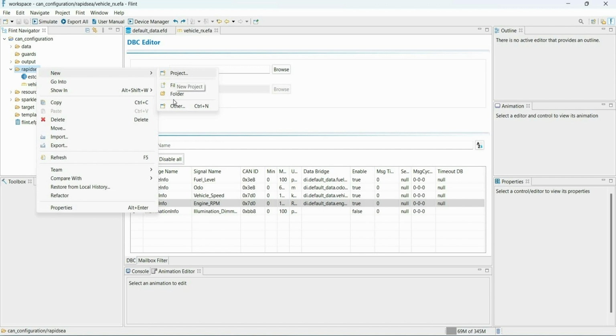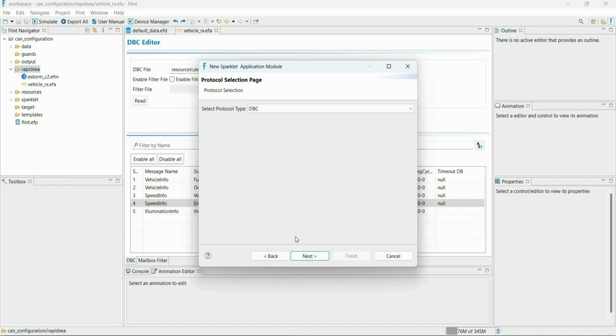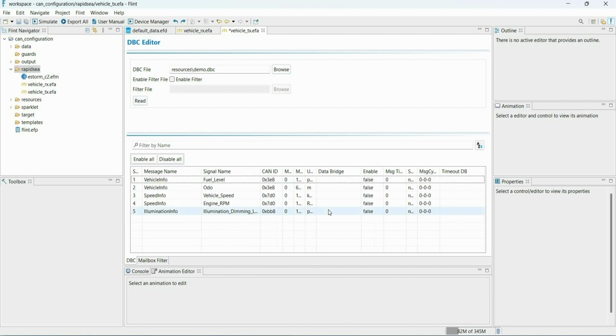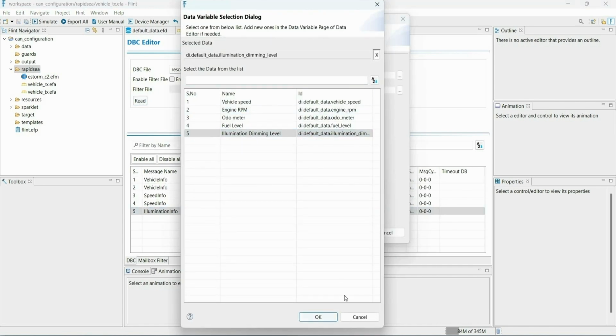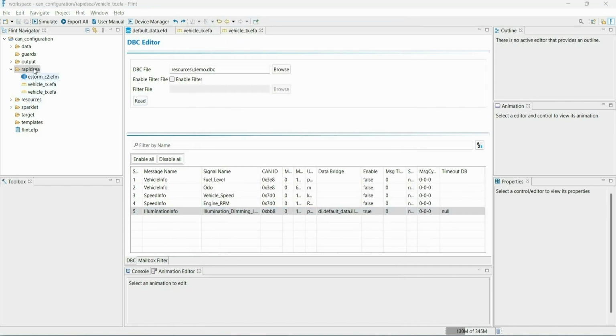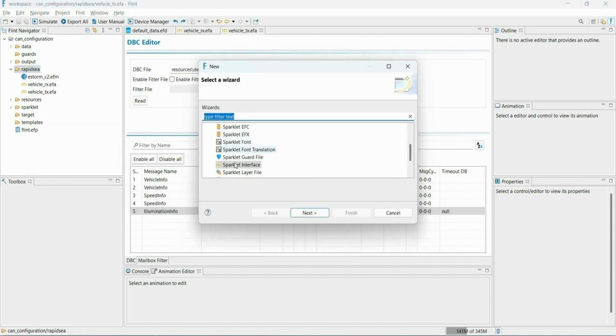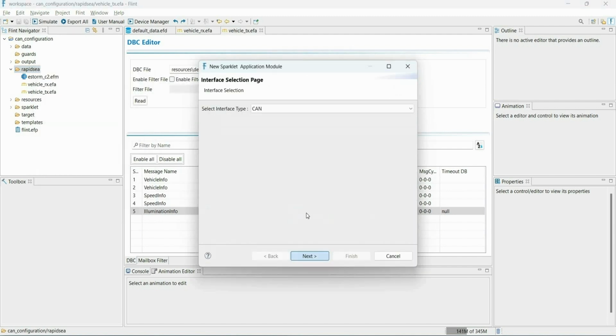Repeat the same steps to create vehicle tx.efa and map the data info for the signals which are to be transmitted by the cluster. Right-click the RAPDISEA folder and create a Sparklet interface with interface type CAN and name it canivn.efi.